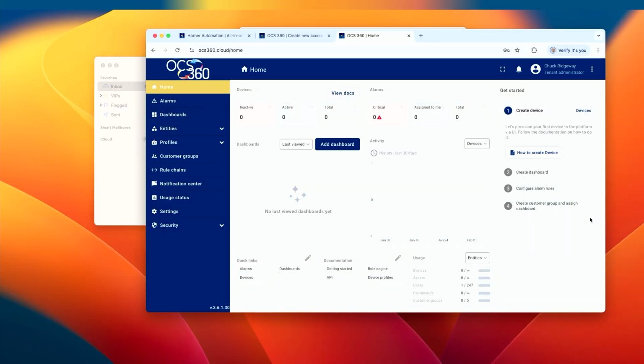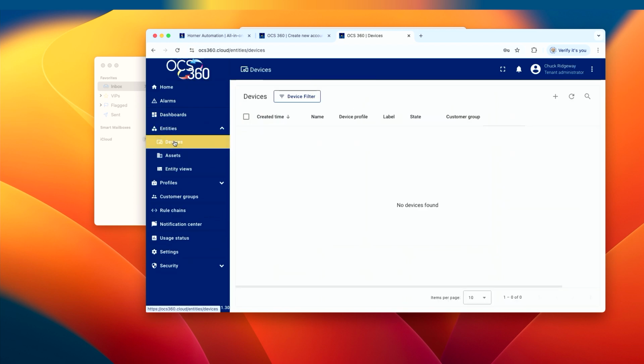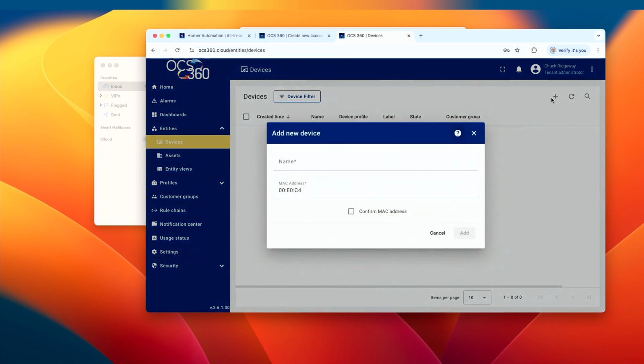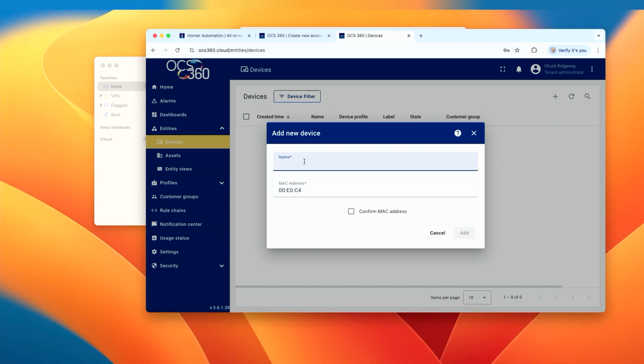Okay, we're back here in OCS360. The next step is to add our OCS as a device in OCS360 under our account. So I'm going to go to Entities and find Devices. There are obviously none here yet. I'll hit the plus sign. I need to give it a convenient name. You can call it a location, whatever makes sense in your application. I'm going to call this Epoxymatic, and we'll capitalize the M, if that's the name of the machine.